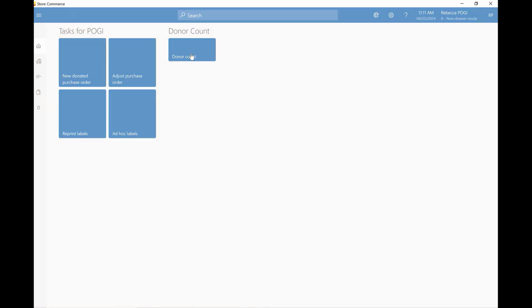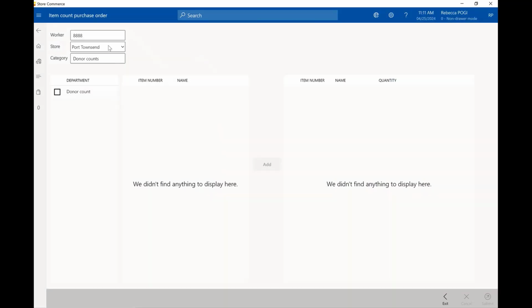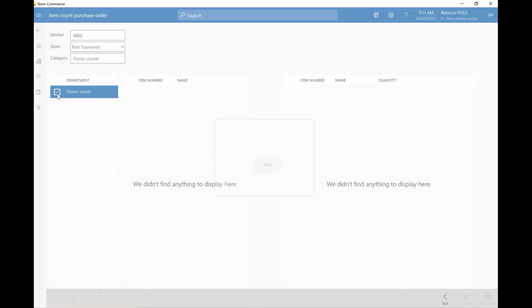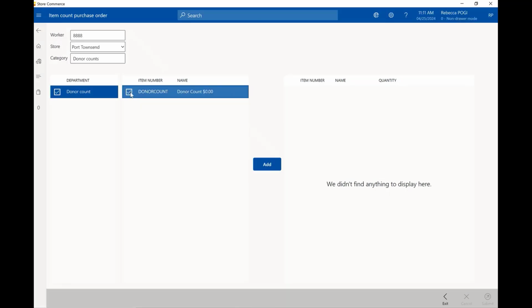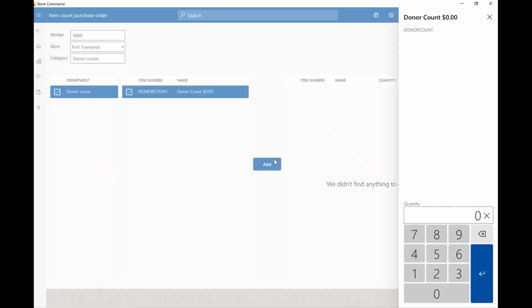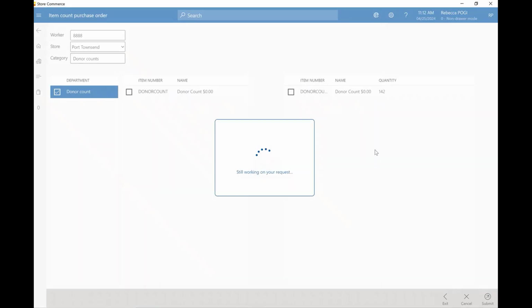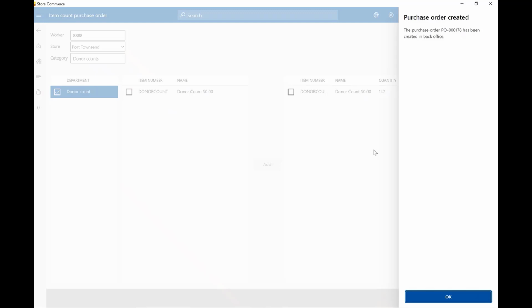So I'm going to click on donor count. Again, if I have proper permissions, it's going to let me select the store, but I want to use Port Townsend. I'm going to select donor count. This is my item, and I want to add my donor count for the day, which is 142. I click submit. And this is doing the same thing that it did when we created a new purchase order. It's creating the purchase order in the back office, receiving it, and posting it.